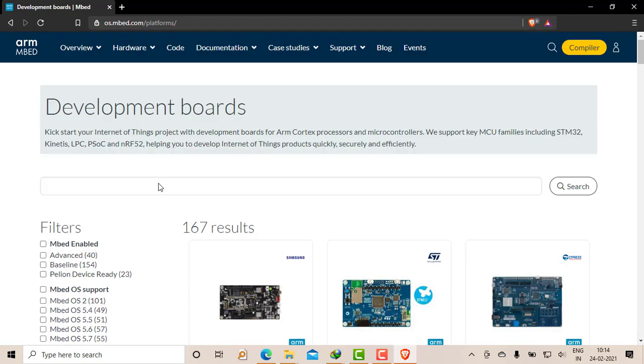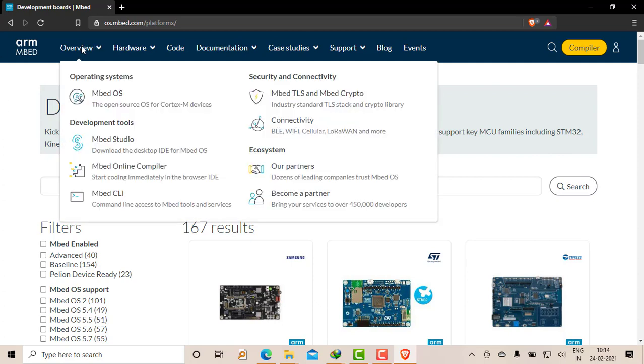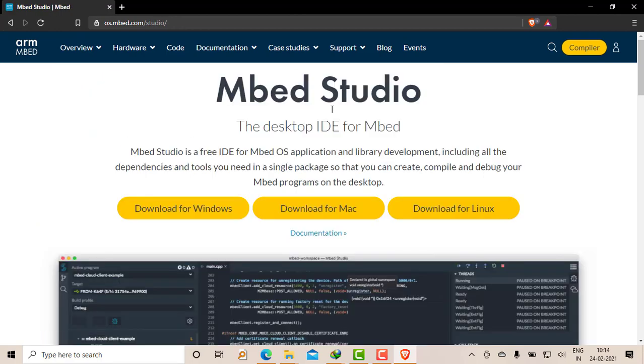In the next video I will show you how you can use this. So there are two options: either you can do the offline installer or the online installer. For the offline installer, go to overview. Here Mbed Studio is available, so just click on Mbed Studio. There are three options available with Mbed Studio. One is the Windows version, second is Mac, and third is Linux. So I need to download this Windows version.